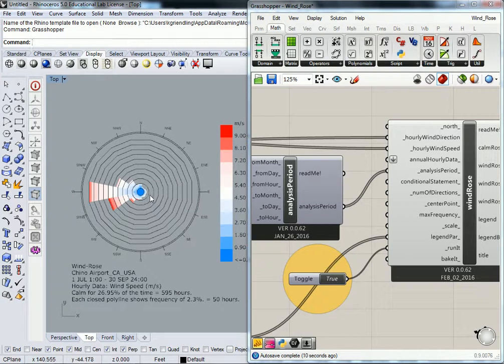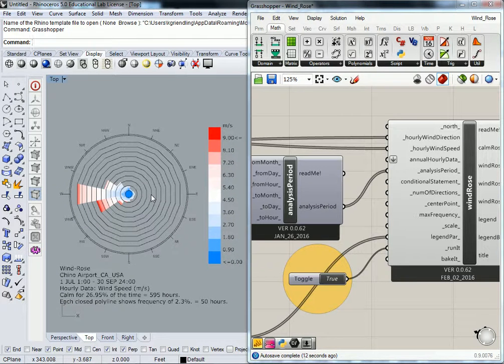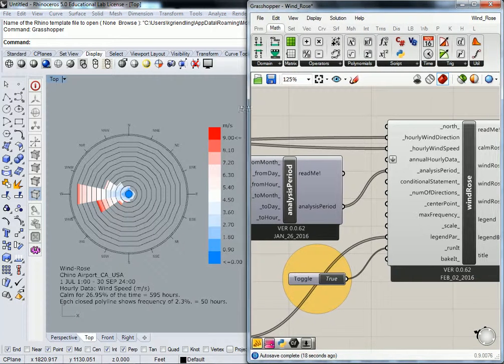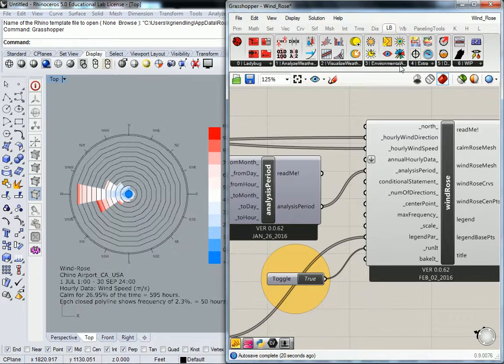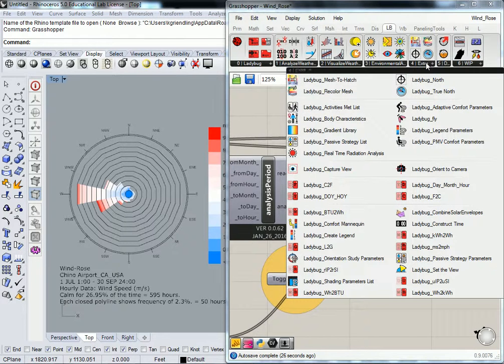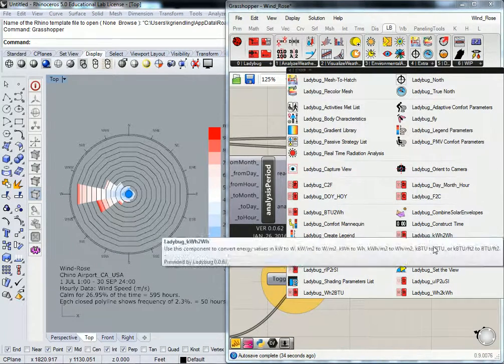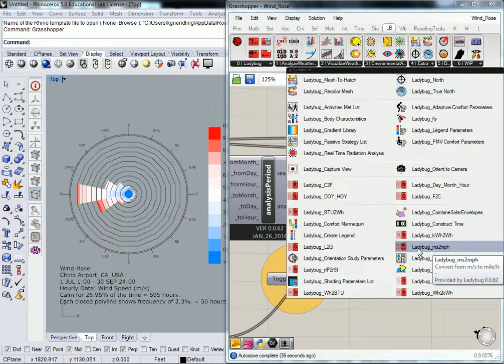All right. So one other thing that we want to change would be what? Meters per second. We want to probably change it to miles per hour if we can. So what I'm going to look for is whether or not there's a direct translation. There we go. Under extra, we can go right here to Ladybug, MS to MPH.